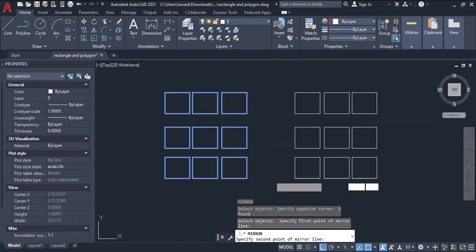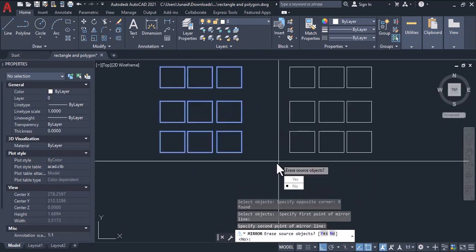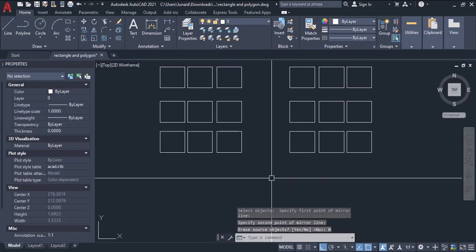Now it is asking if you want to erase the source object or not. Mostly we don't erase the source object, so we say no and enter. So now that's where we have the mirror command.